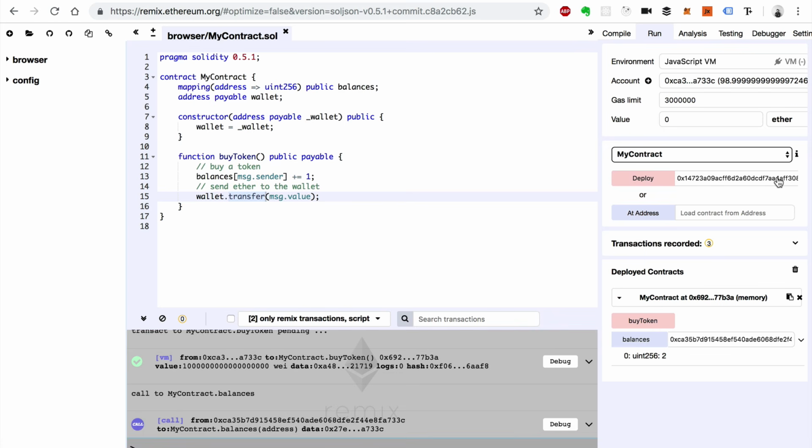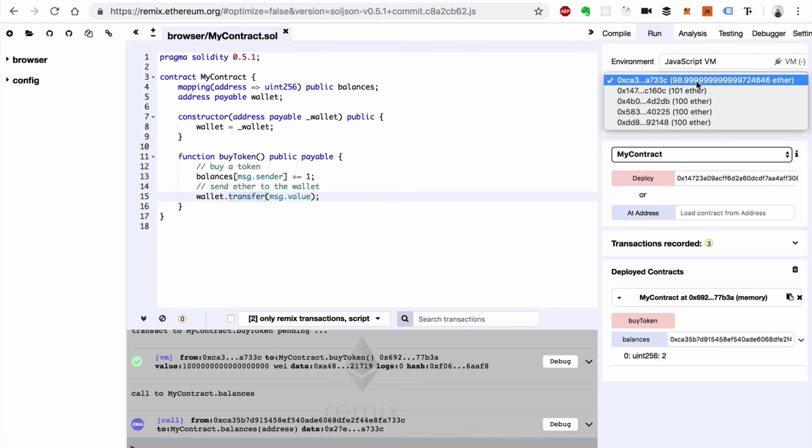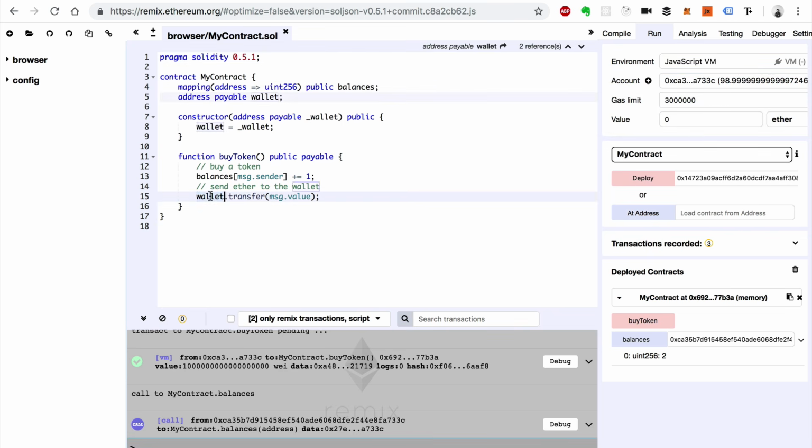Now, let's see what happened. We can see that the ether value decreased here from 99.9 to 98.9. It actually took ether out of our wallet because we sent it in with the transaction. And we can see that the second account on the list, which I used as the wallet whenever we deployed, has been credited with that ether. So our smart contract worked. It actually sent the value that we sent in with this to that account.